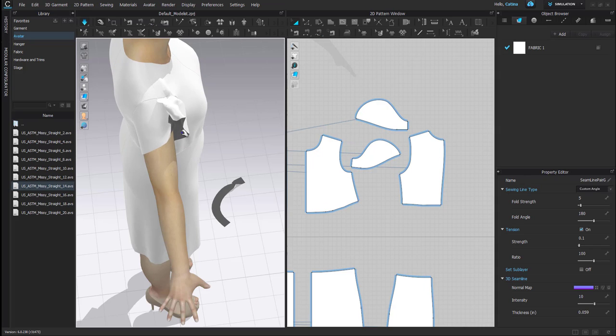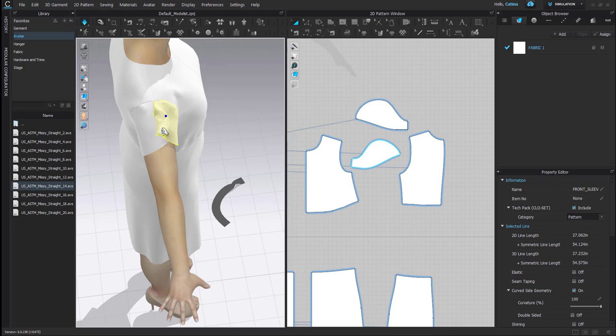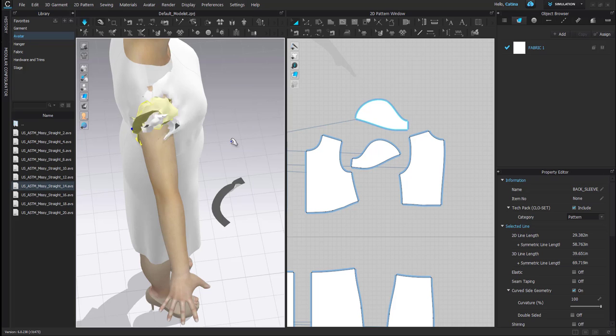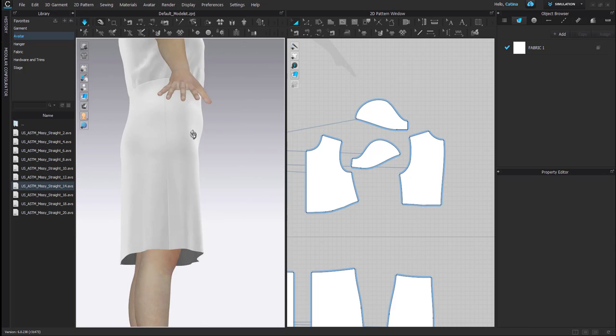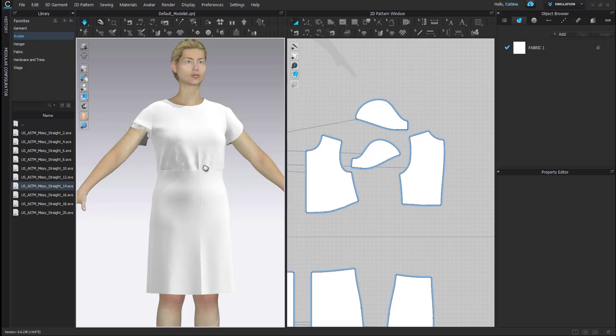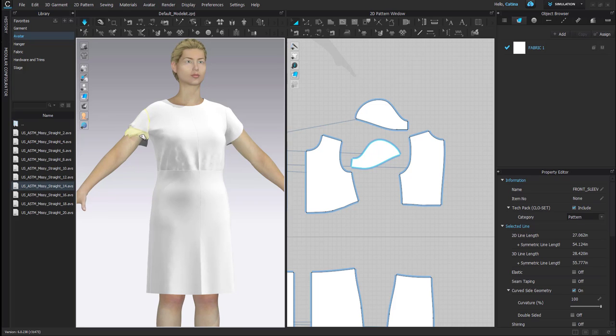Space bar to simulate, and it's jumbled. Now in this case I have the wrong edge going over the wrong edge, so I'm going to superimpose over. Let's see if that helps. And it did. All right, so right now I'm not going to finish this last little detail because this is just an overview so you can see what's possible.